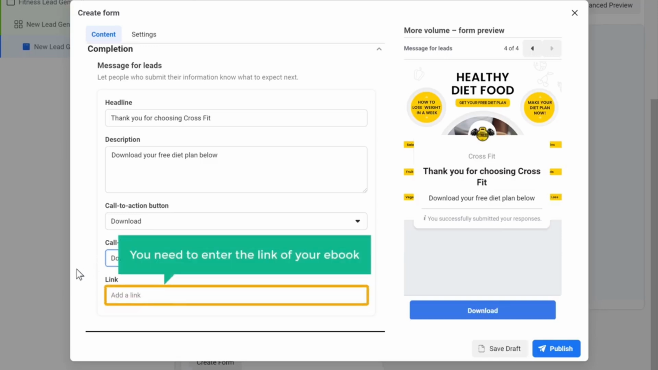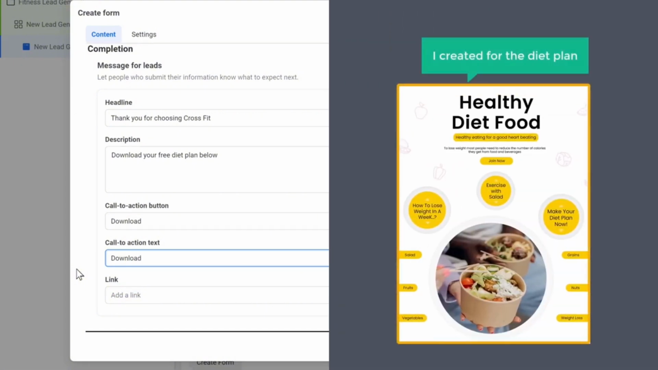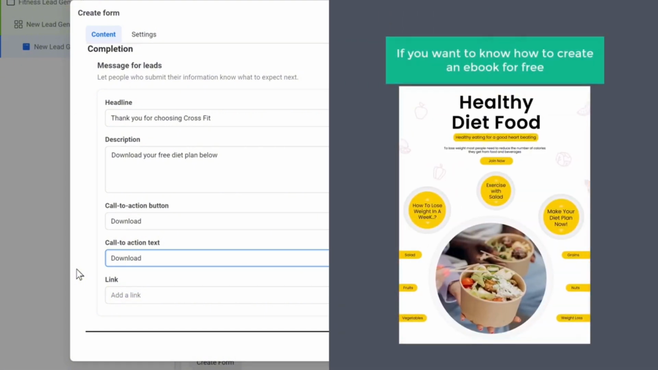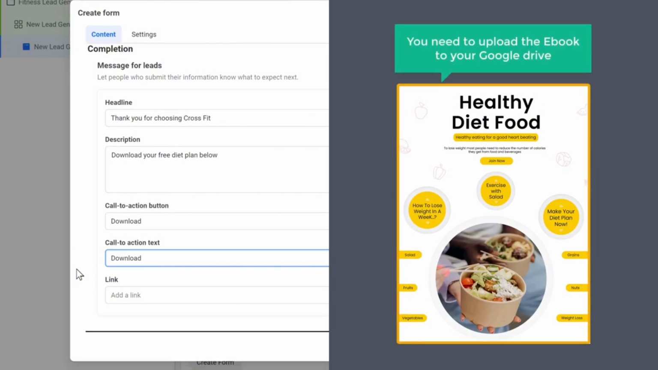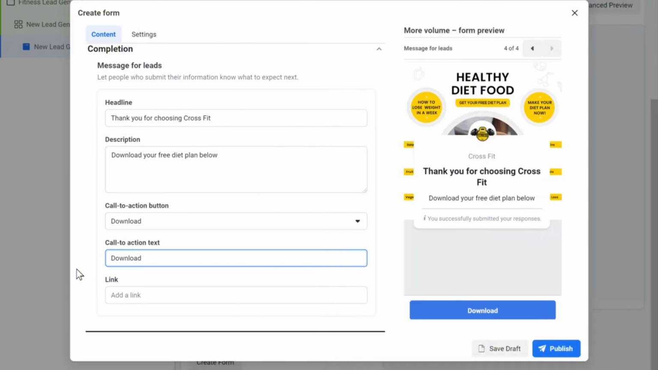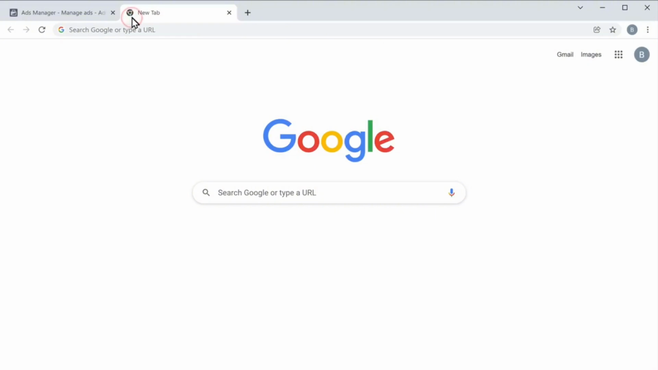Now here you need to enter the link of your ebook. And this is the ebook I created for the diet plan. If you want to know how to create an ebook for free, you can watch this video. Okay, now to get the ebook link, first you need to upload the ebook to your Google Drive. To do that, let's open a new tab. Then go to Google Drive.